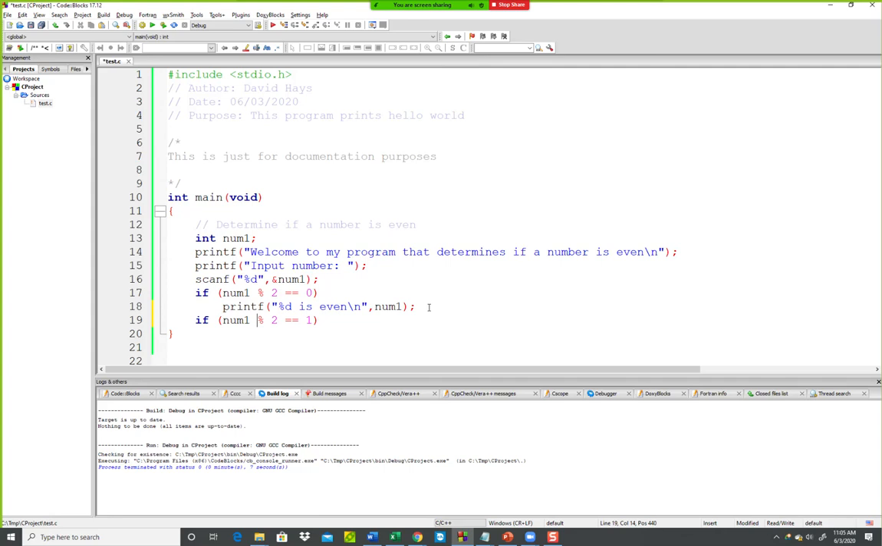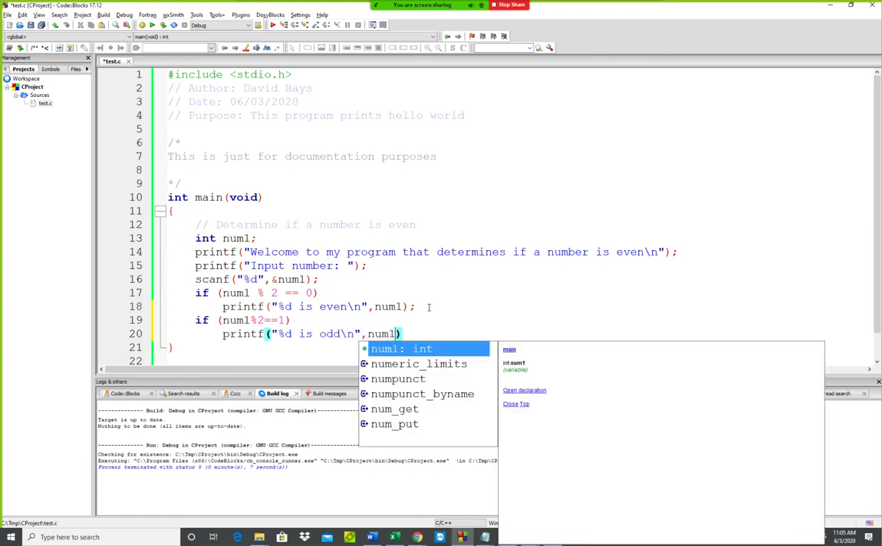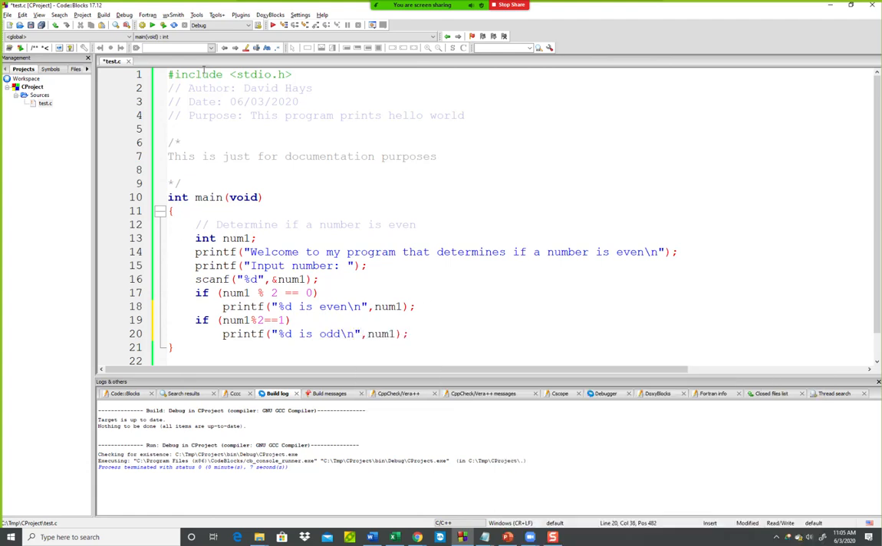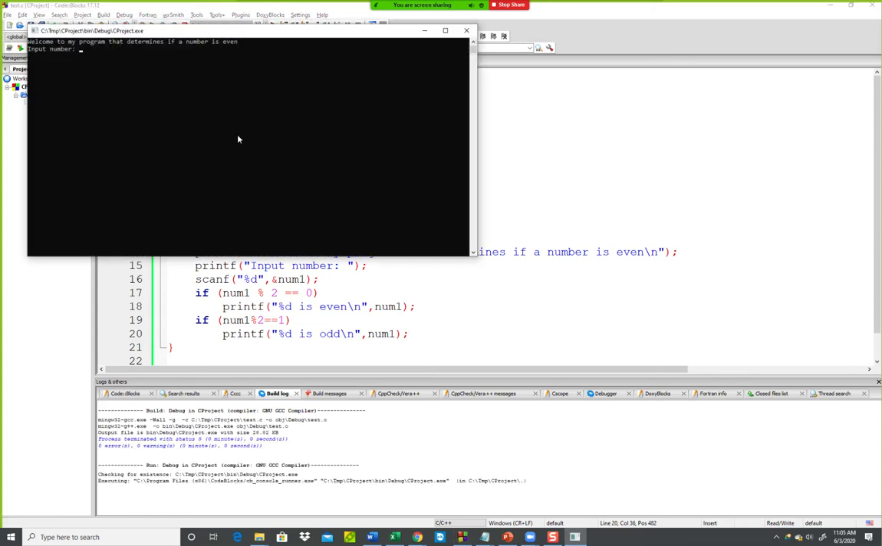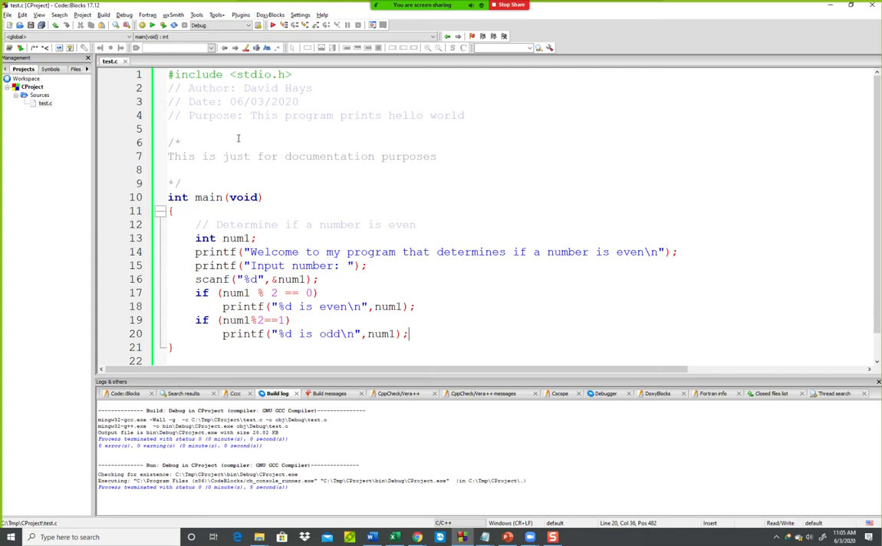Now, let's see what happens if I don't put spaces there. printf %d is odd. And num1. Okay, so if I put 7 in here, it tells me 7 is odd. So it worked just fine. I will put spaces in there so it's a little bit more pleasing to the eye and easier to read.